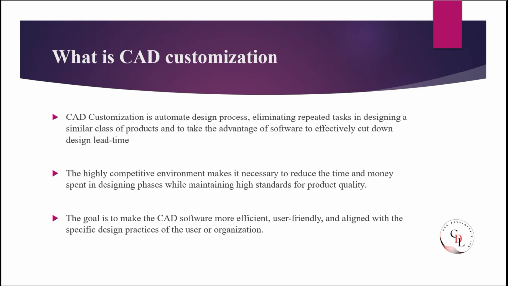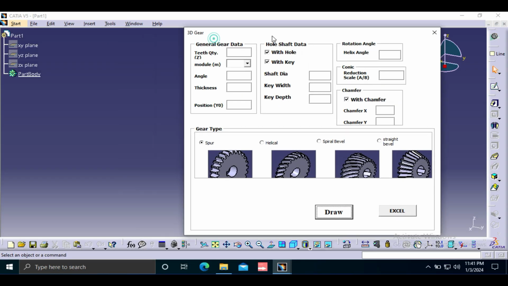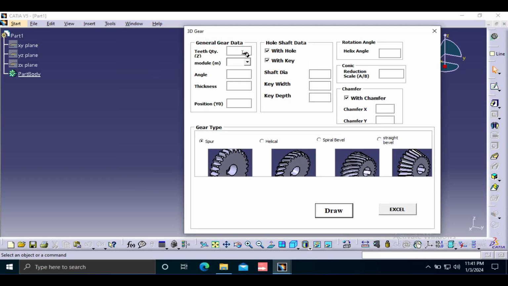In that case, a CAD developer will create an application. So the user has to put just a few inputs. For example, once you open this UI, you just have to pass a few inputs. I'll give 30 as the number of teeth. Module I can select 2. Here I'll give angle 20, thickness is 20, position is 0, and I want this shaft as well. So I'll give the shaft diameter as 20, and key width is 5, depth also 5, and I want to create a spur gear here.